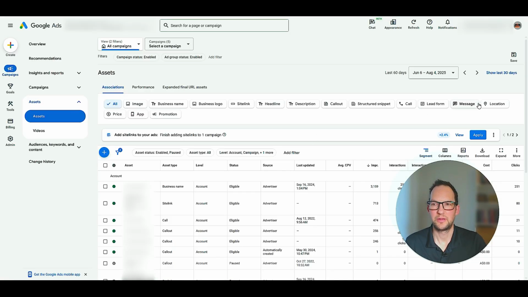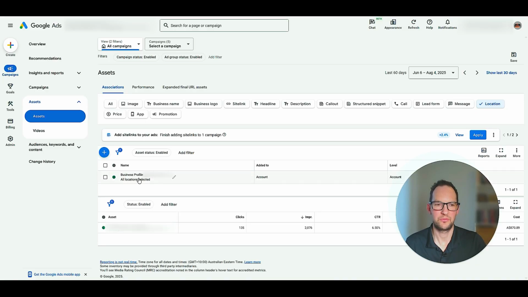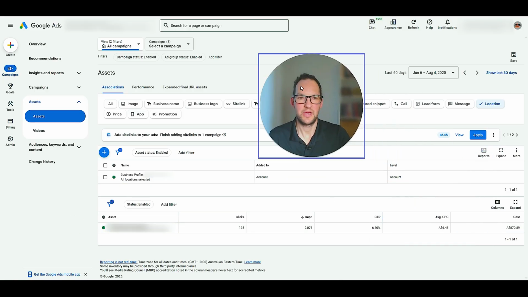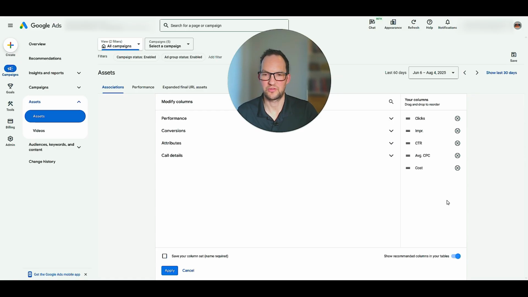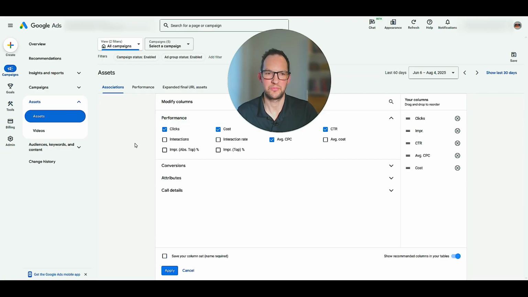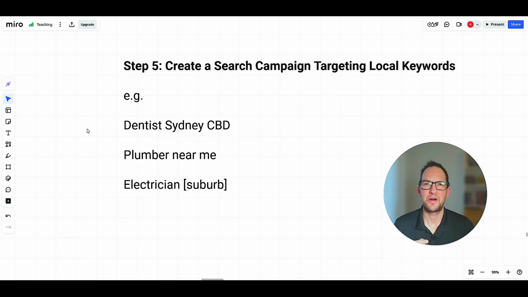After you've saved it, if you click the location here, you'll see that's the Google business profile up the top here, and you'll see the actual asset with the actual address down the bottom. And when you do start getting some data in your account, you're going to see how many clicks it's had, click-through rate, average cost per conversion, and you could add how many conversions it's got if you want to modify the columns over here.